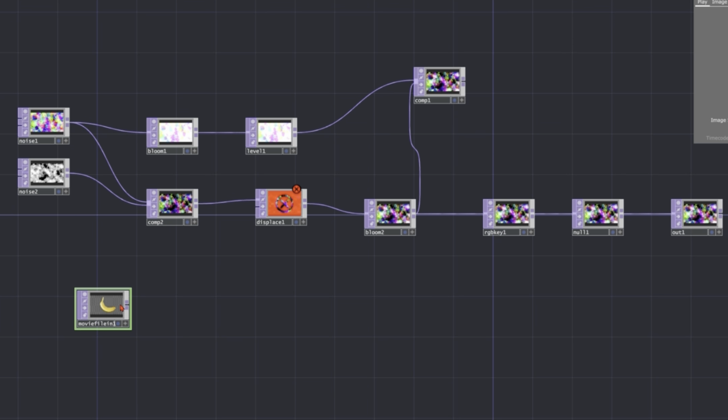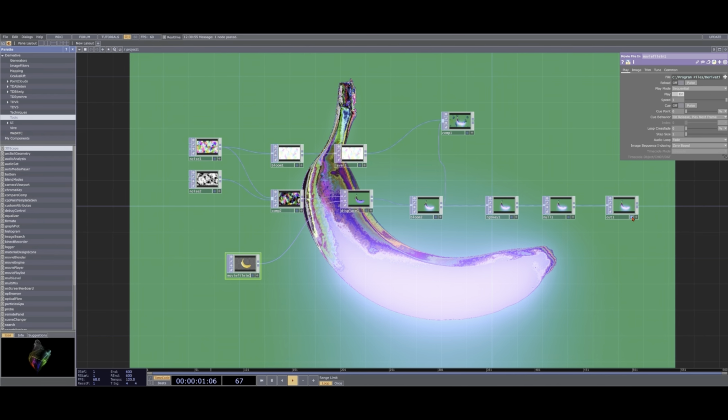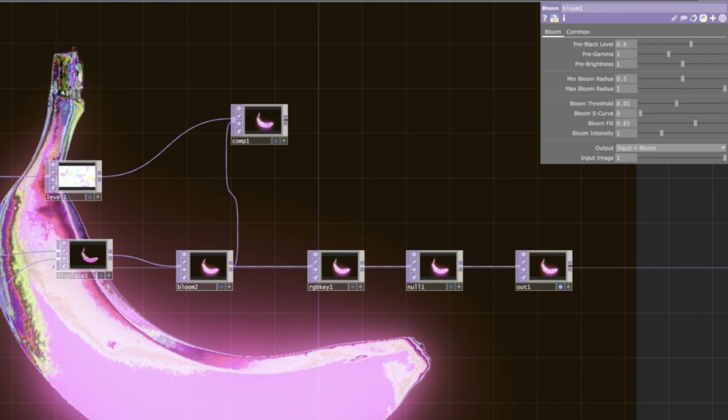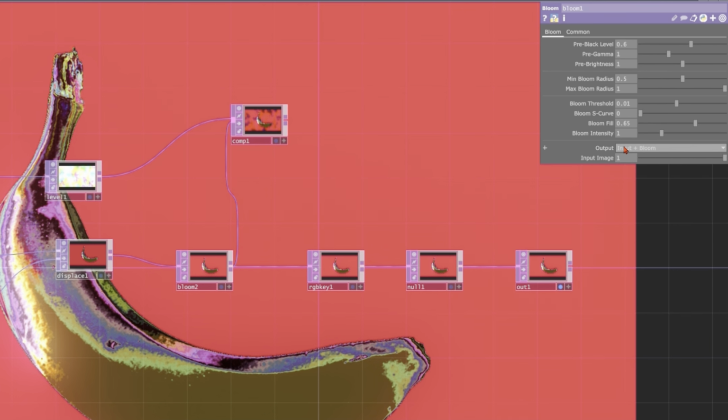Okay, now we add a Movie File In TOP. It automatically brings the banana here from the default menu. So you connect the movie file into the second input of Displace. So now the Displace red X is gone.